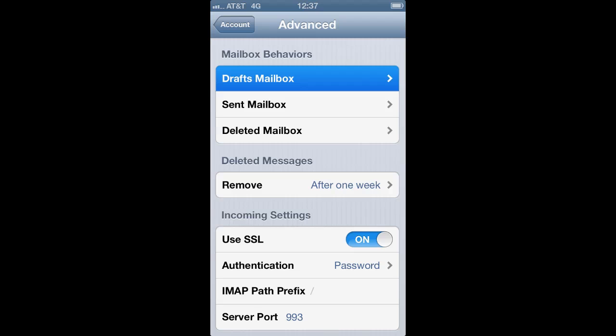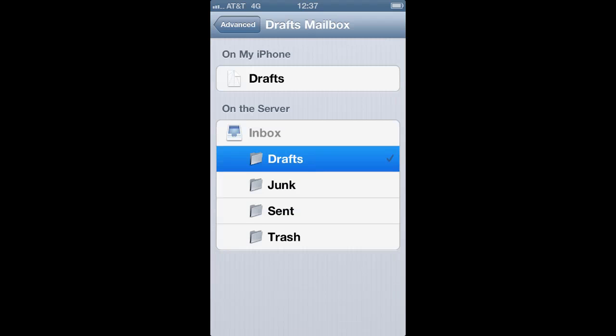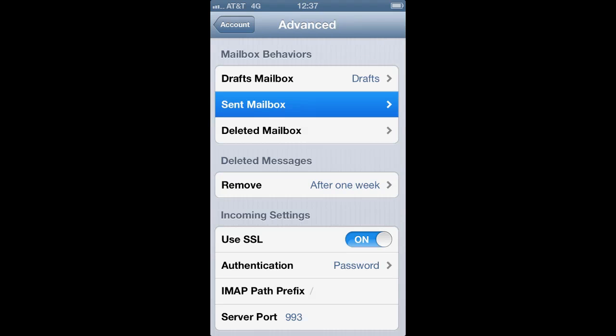First, we'll edit the Drafts mailbox to make sure that the Drafts mailbox on your phone is the same Drafts mailbox that's used on the server and all of your other devices. Click on Drafts mailbox. On the next screen, you'll see there's an On My iPhone section and an On the Server section. By default, your Drafts folder is going to use the folder that is on my iPhone. We don't want to do that. We want to have all of those folders synced. So, click on Drafts under the On the Server section. You'll be sent back to the Mailbox Behavior screen.